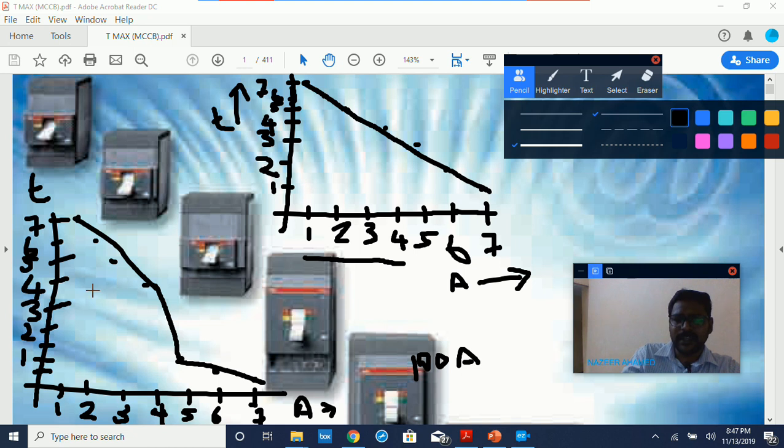So this type is called extreme inverse. The electronic trip unit, which we used in ACBs, this one PR121, 123, they can perform the inverse type and they can perform extreme inverse also.